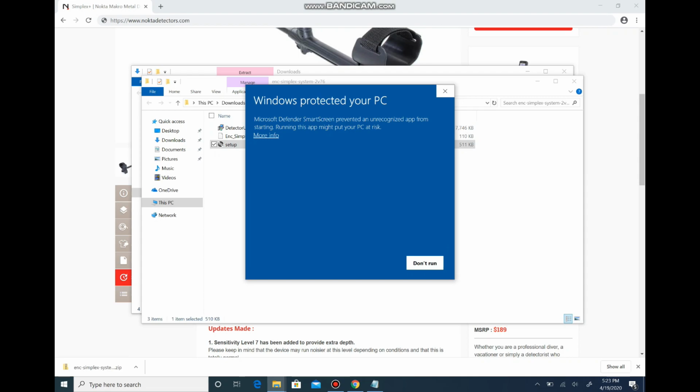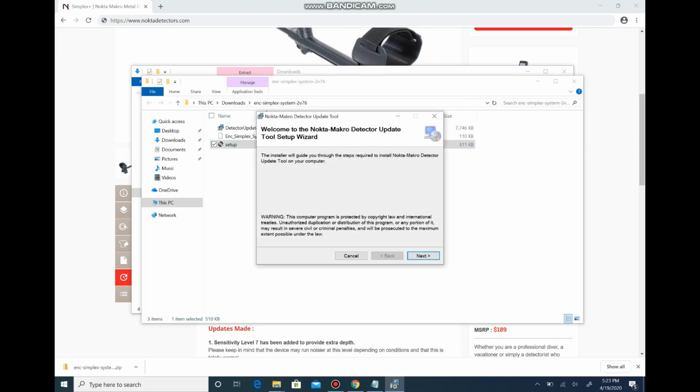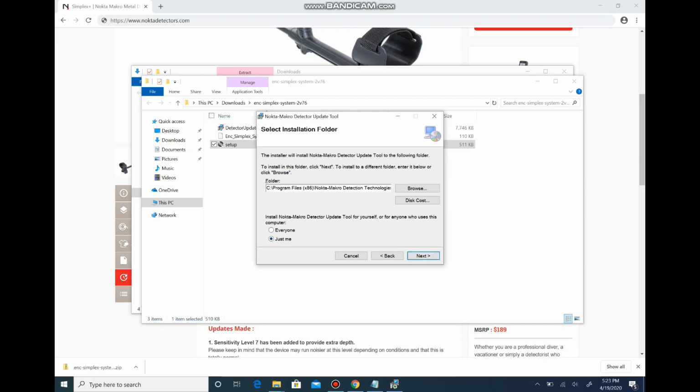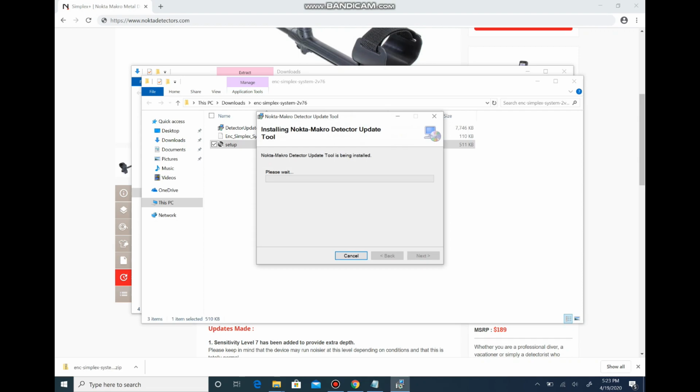If you're running Windows 10 version 1909, you're going to get the SmartScreen. You're going to click More Info. You're going to run anyway. Click Next. You can do this just for me or everyone. I usually do everyone in case you create another Windows account, all the users that are in the Windows accounts will be able to install and run the update on the laptop itself. Click Next, Next.